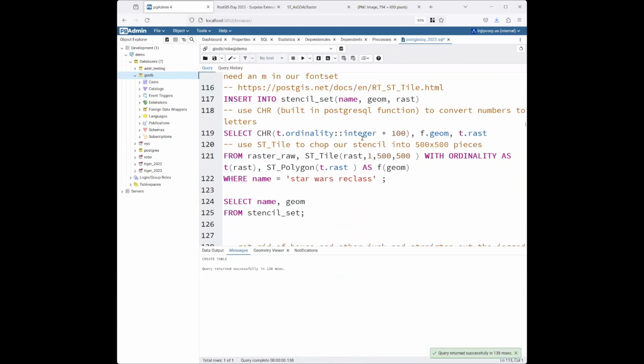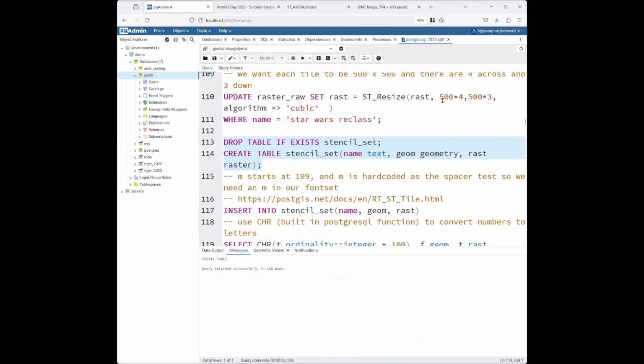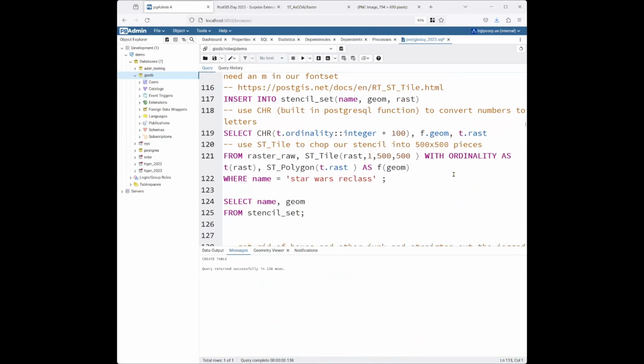What is this? I'm basically taking those tiles, the 4 tiles, 3 tiles down, and I'm going to convert them to separate rows using this function called ST_Tile, which is a set returning function that takes your rasters and chops it, making the width be this and the height be that. And it'll soon become clear why I'm doing this.